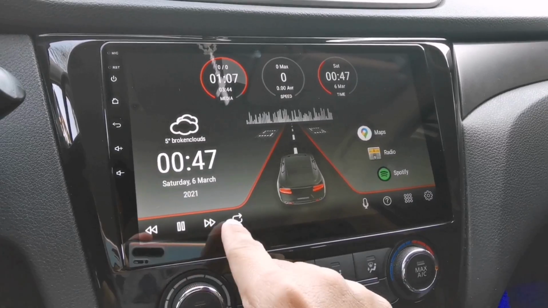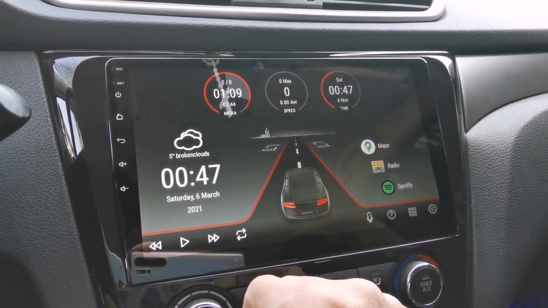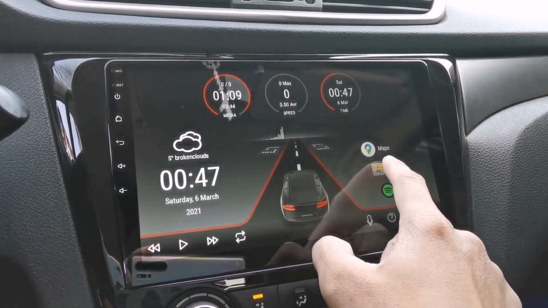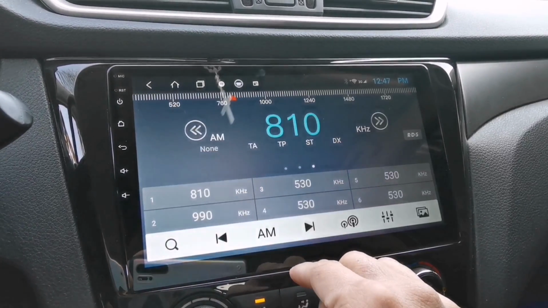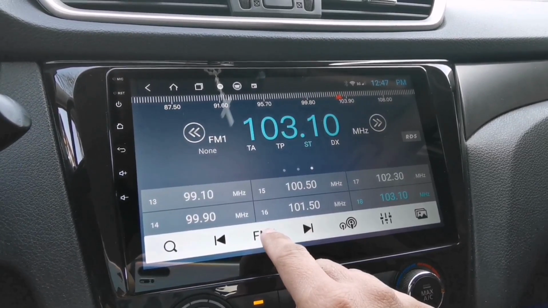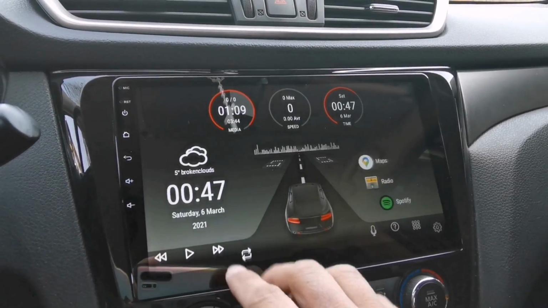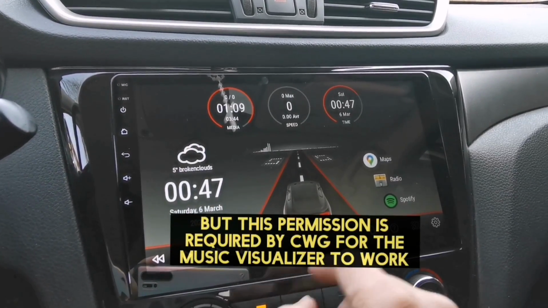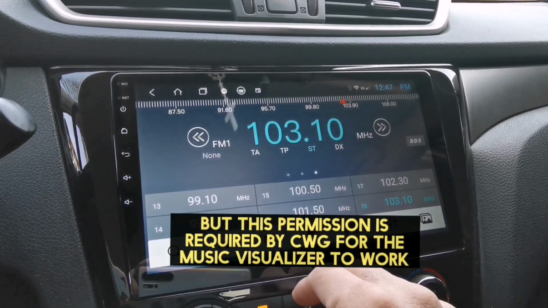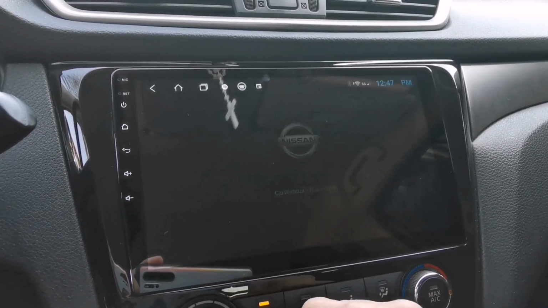So here's your music controls. I'm just gonna pause the music first. Let's try the radio. Some of the users of Carwebguru launcher said the radio is not playing in the background. Try to remove the microphone permission for Carwebguru in system settings. Mine is working fine and I don't have any problem playing radio in the background.